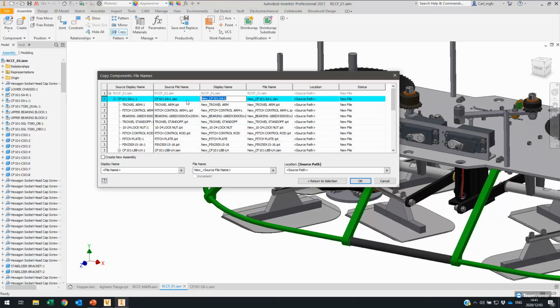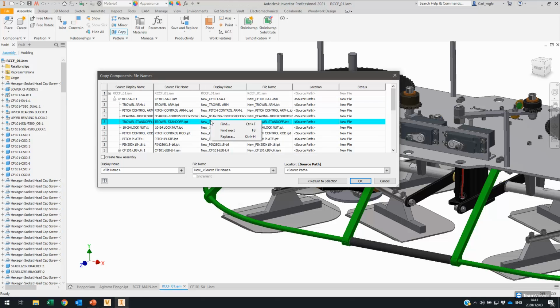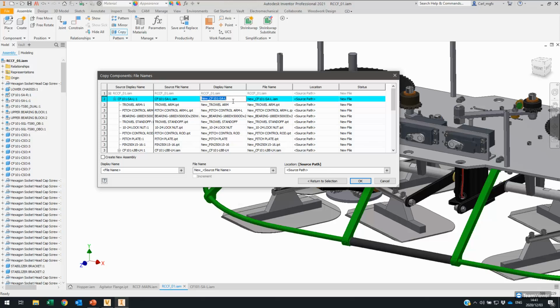Now at the top here we've got essentially showing us the display name and file name and the location, and you can also go into this table and you can do options, or you can basically do a find and replace here in the table, as well as manually changing names for files here as well.